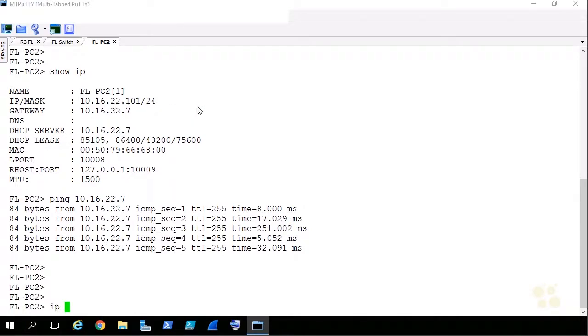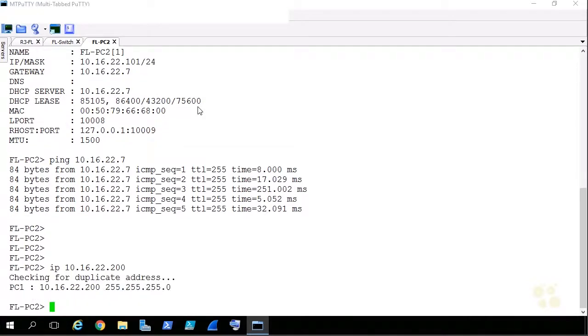So IP on this virtual machine, the syntax is 10.16.22. And let's go ahead and use 200. And you can throw on a mask or not. It doesn't really matter because we're only going to use this temporarily. So it believes its IP address is 10.16.22.200 with a 24-bit mask.